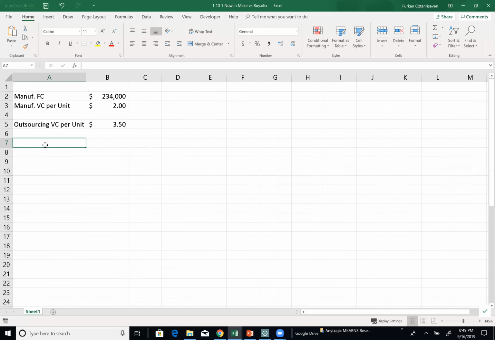And also I have quantity produced or quantity bought. Quantity is here in terms of units. And let's say we produce or buy 10,000 units. Click on this comma to make it a number and eliminate decimals. So these are my parameters.